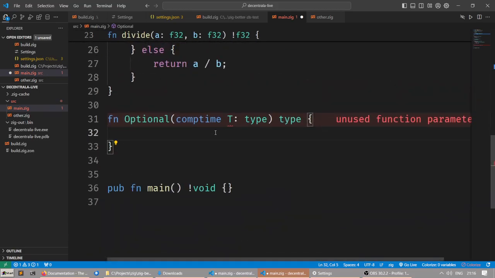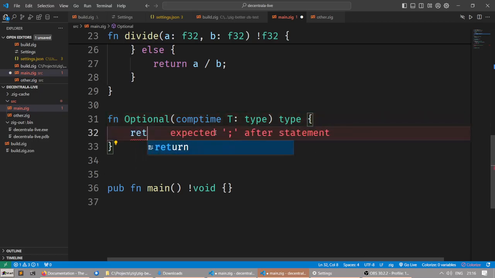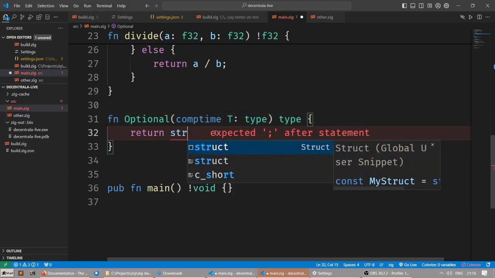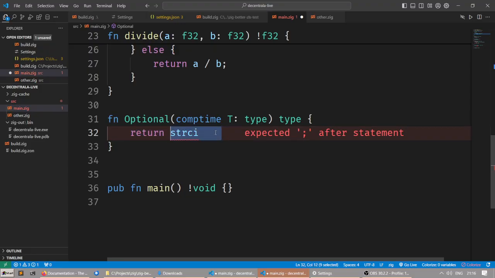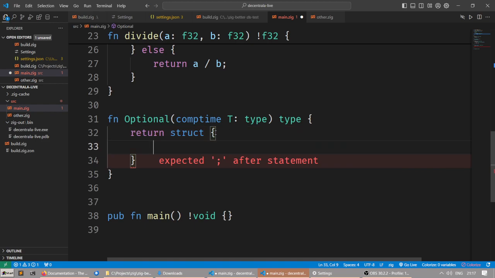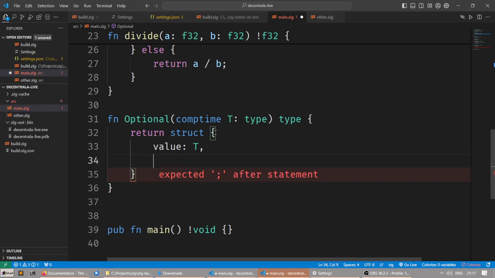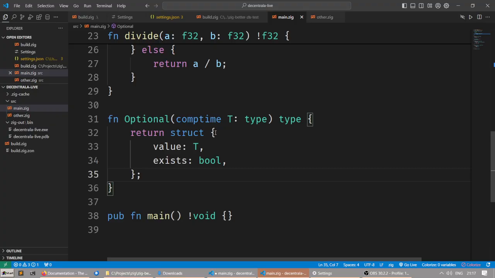And now, because this is a function, of course, what we can do is return a struct. And now we basically create a struct. I'm going to say value is type T, and I have exists is bool, right? Something like that. And that's basically it. And now we have created a generic type.